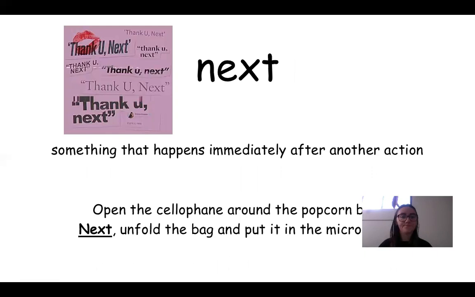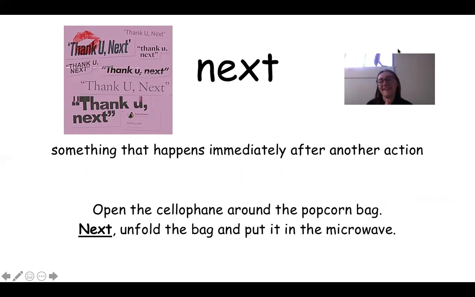It's up to you. All right, now the word next. I have a little picture up there because every time I hear the word next, I think of the Ariana Grande song, Thank U, Next. So next is just something that happens immediately after another action or another event, right? So we use next when we talk about sequences because that's what a sequence is. It's something happening immediately after another.